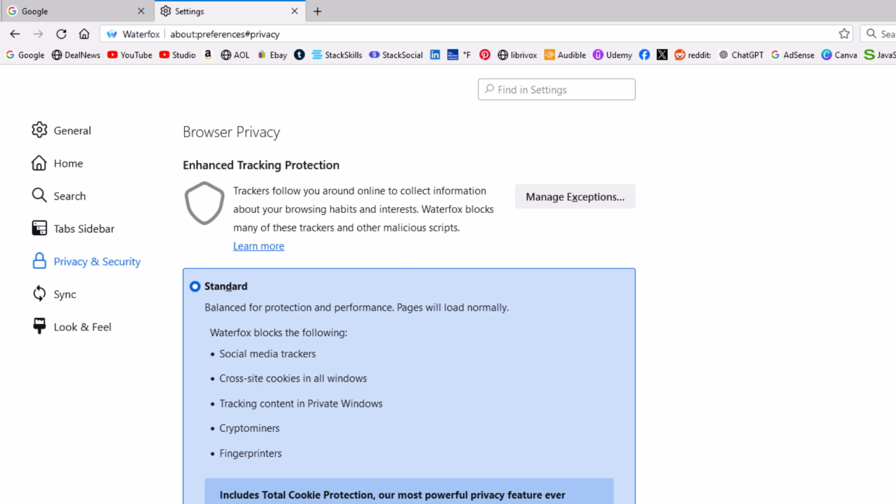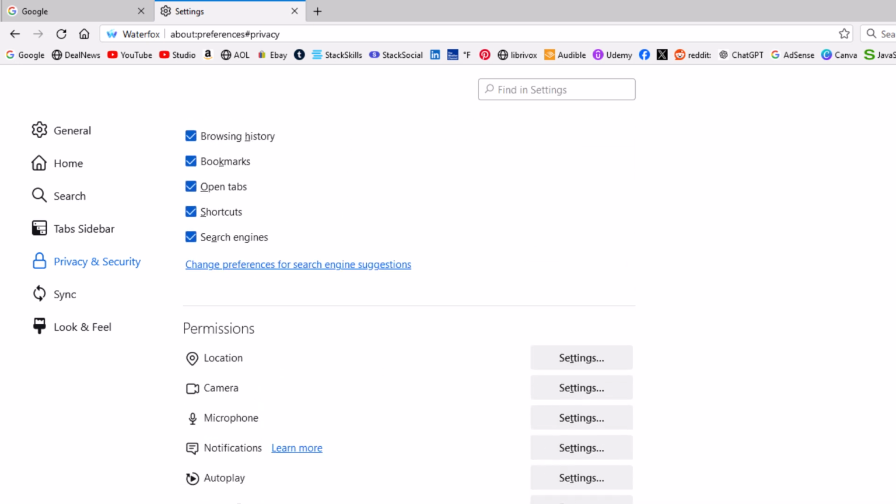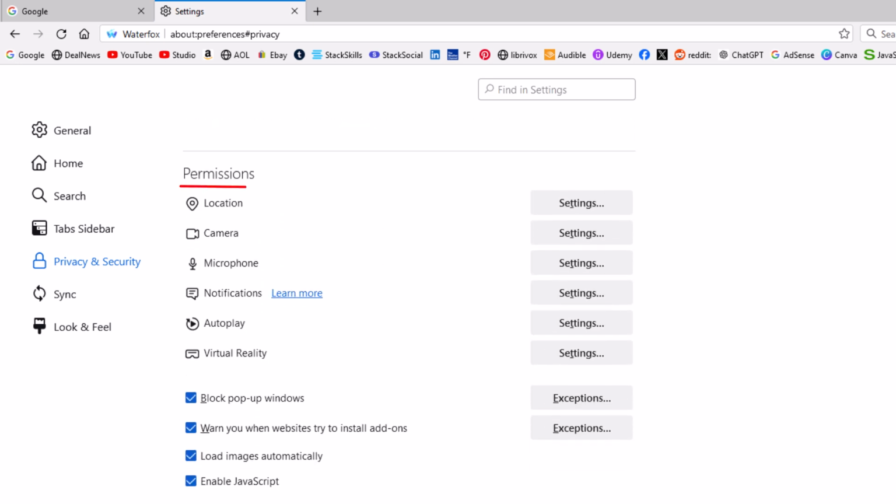Then on the center pane, you want to scroll down to the Permissions section, and down towards the bottom of the Permissions section, Block pop-up windows. By default, this should be checked. Your browser is blocking pop-up windows, but to disable that, you just uncheck the box, and now the pop-up blocker is disabled.